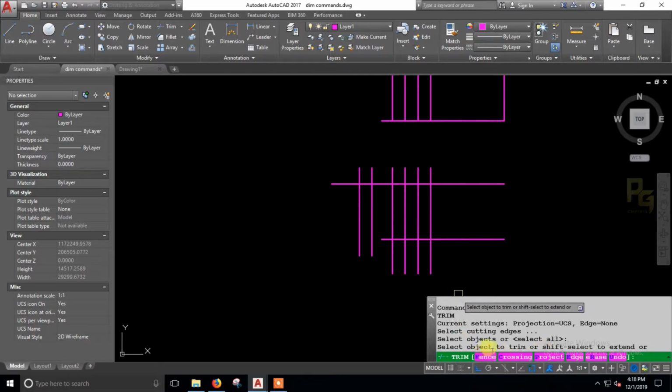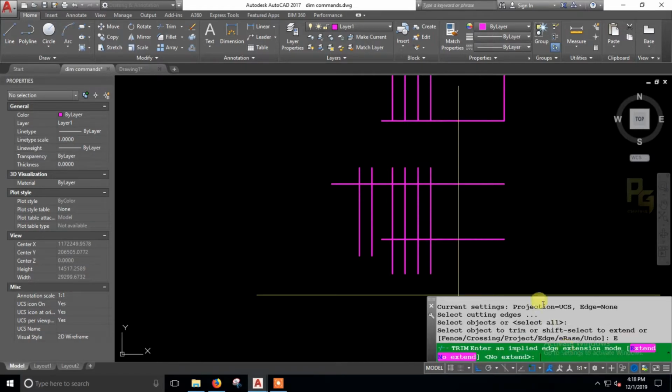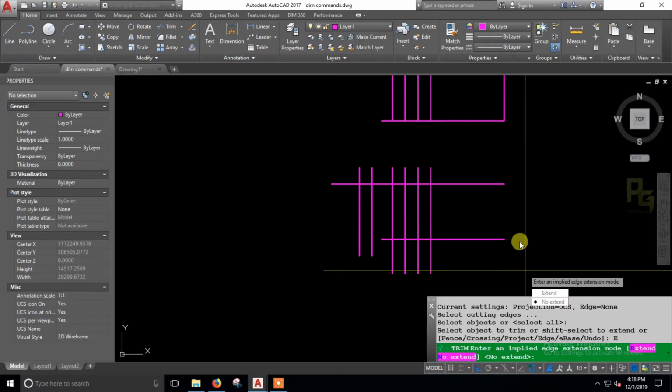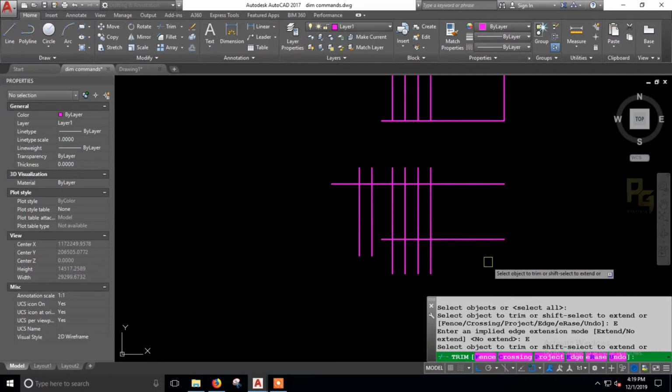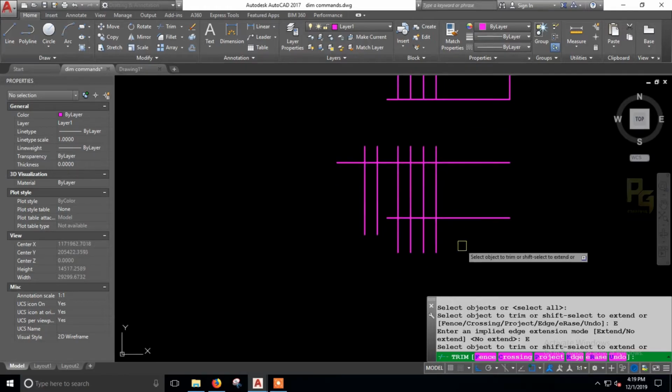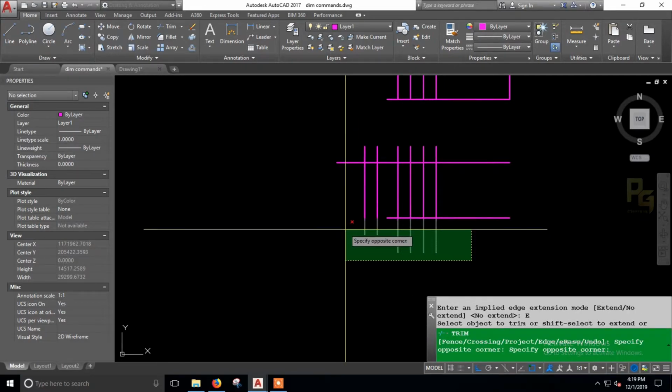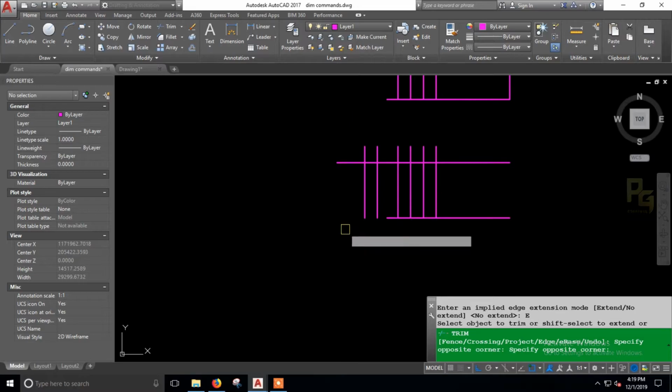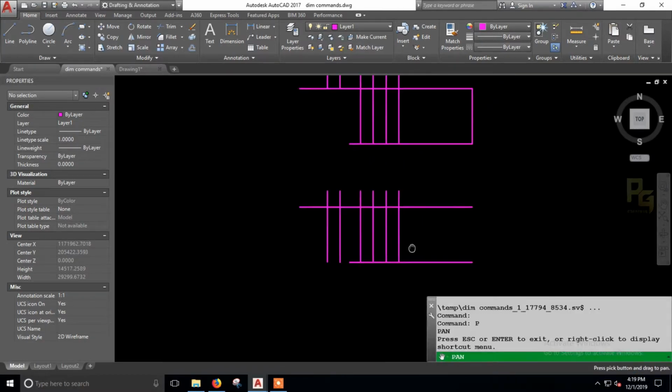The next option I am going to show is the edge option. You have to pick the edge. There are 2 options available in edge. One is extend, the other one is no extend. Now the option is set to no extend, so I am showing how to work with extend. I am selecting the extend option and now I am just crossing the window like the previous one.